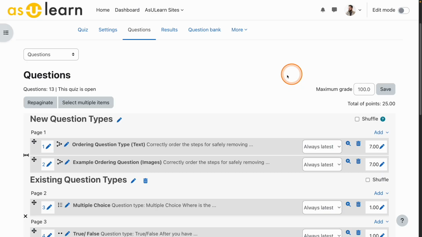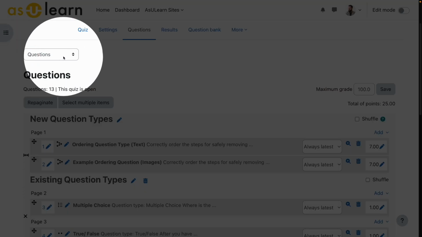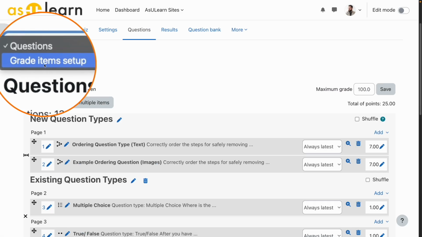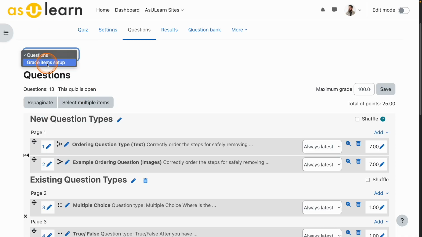Back on the questions page for the quiz, you'll have a new drop-down menu at the top that allows you to navigate to a new page called Grade Items Setup. I want to be very clear before we move forward that Grade Item Setup is only for the quiz itself. And in the gradebook, the students will only ever see one cumulative grade for how they performed on this quiz. This is a point of clarification because gradebook columns are often called grade items. So again, any quiz you create in your course will only ever have one gradebook column with one associated grade.